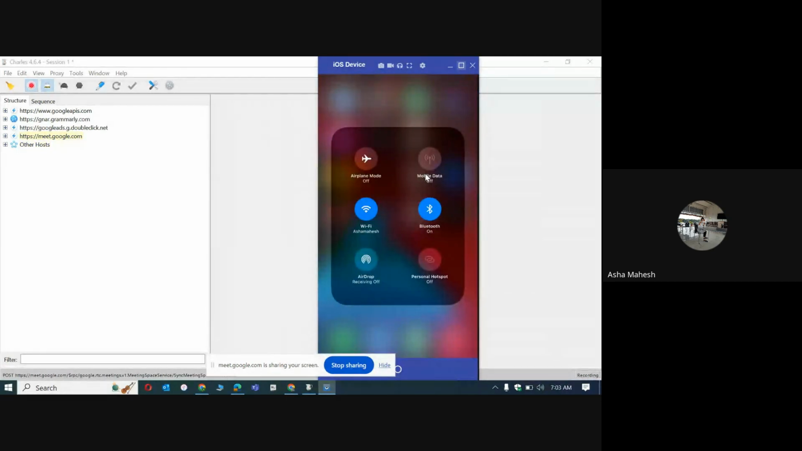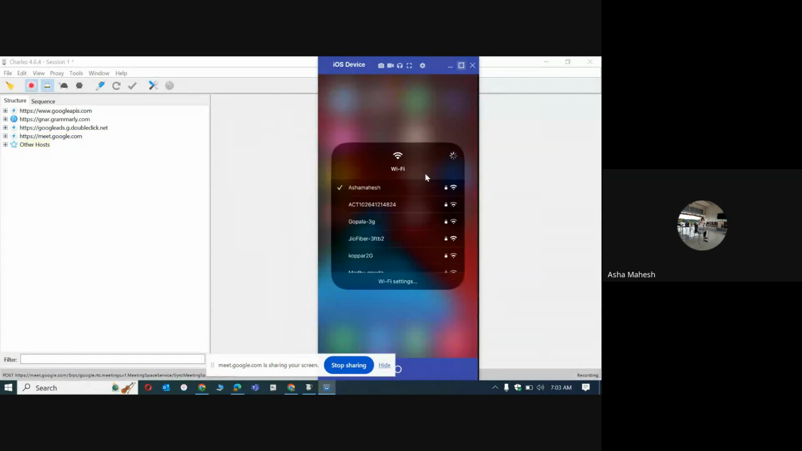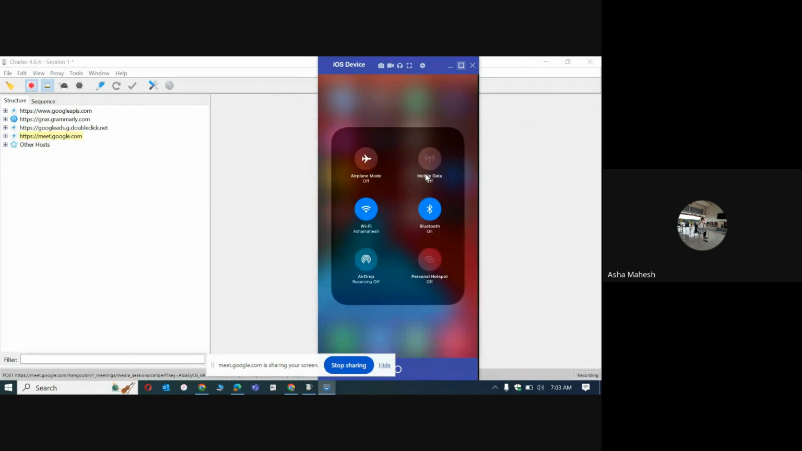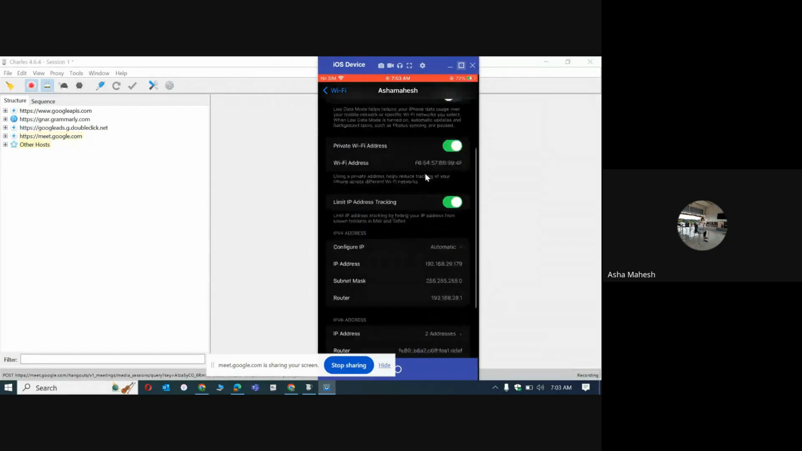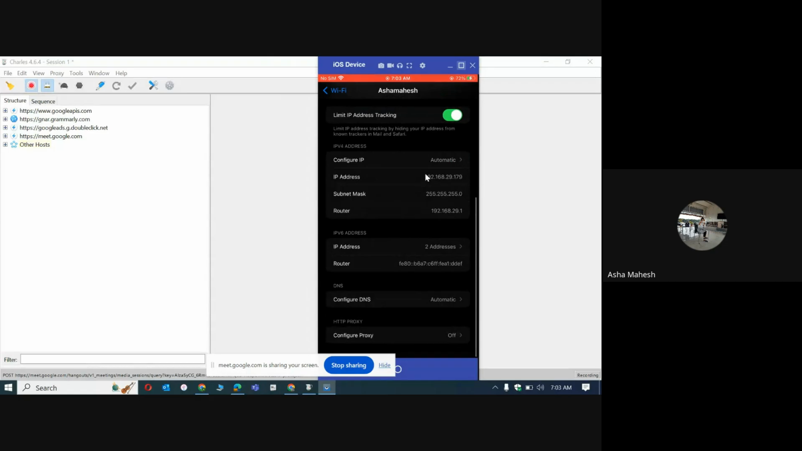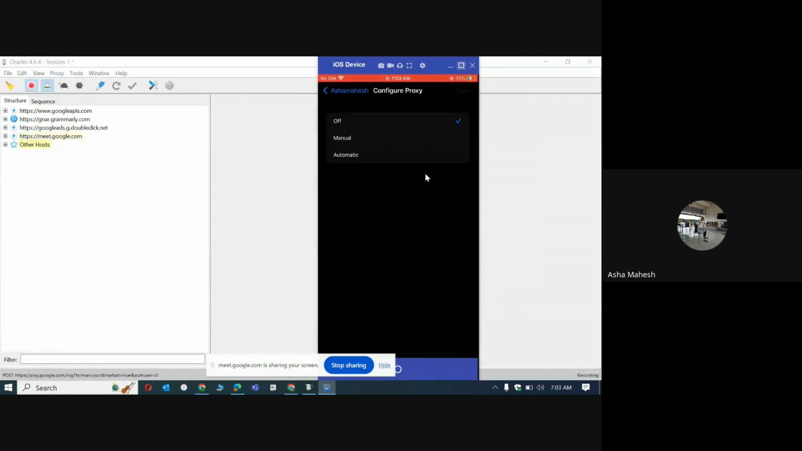Go to network. Your laptop and the device should be on the same network. Wi-Fi settings. Click on the settings icon in iOS. If you scroll down, you can see your HTTP proxy, right? There, configure proxy is in off state. So just make it manual.